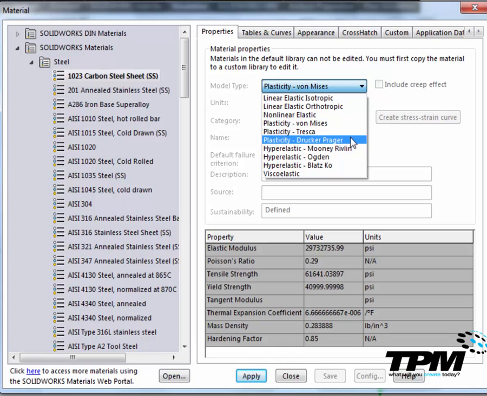So if you're operating outside of the yield strength of the material, you'll see some people that will run in large deflection mode and linear static analysis. But if you really want to see what's going on in the material outside of the yield strength, you really need to have SOLIDWORKS Simulation Premium and run some of these plasticity models.